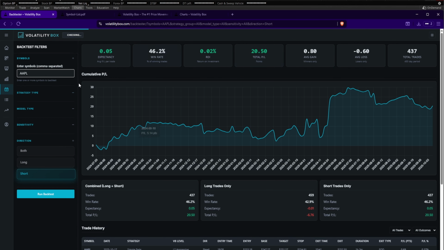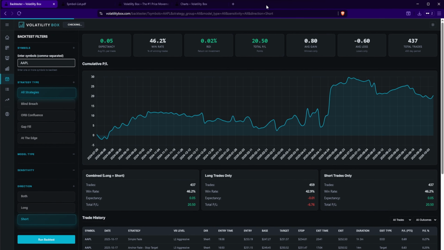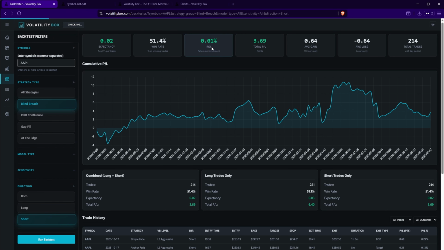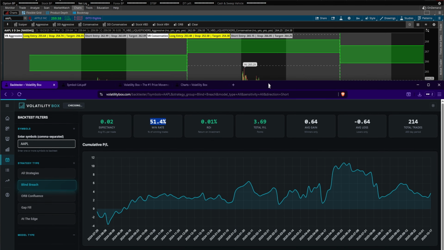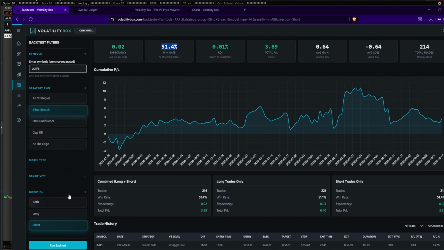So now I want to dive a little bit more into short side setup, see if there's one strategy in particular I might want to focus on. Let's start with the blind breach first. Blind breach, we can see, has a win rate of 51%, so it gives you an idea that whenever price falls inside of our models here, about 50% of the time we tend to bounce, and that's for a short side setup. Now, is that with the daily or the hourly?